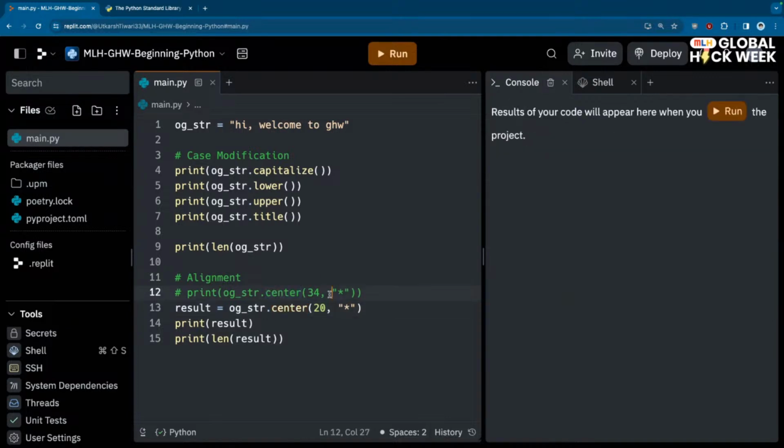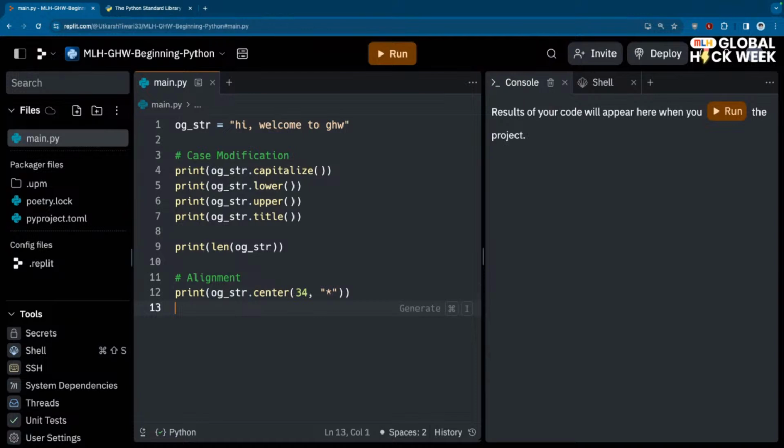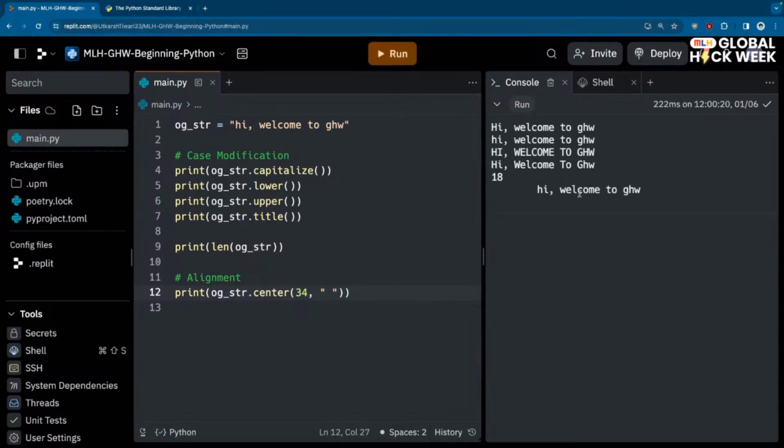Got it? So let me remove all this and let's go back here. Perfect. So now we know what the center property does. It centers the text that you have given, and also you can add anything. It does not have to be star. You can add, let's say, spaces. And hey, this is centered again.